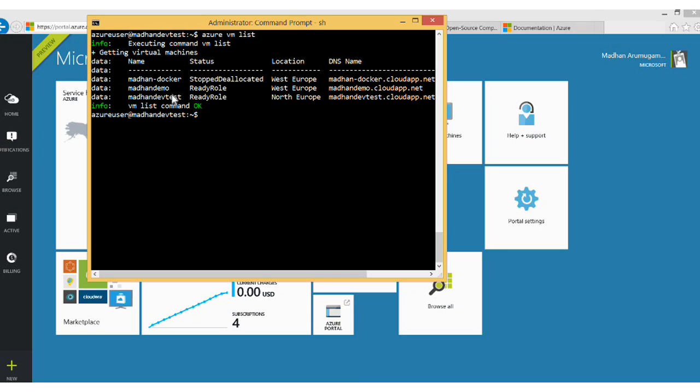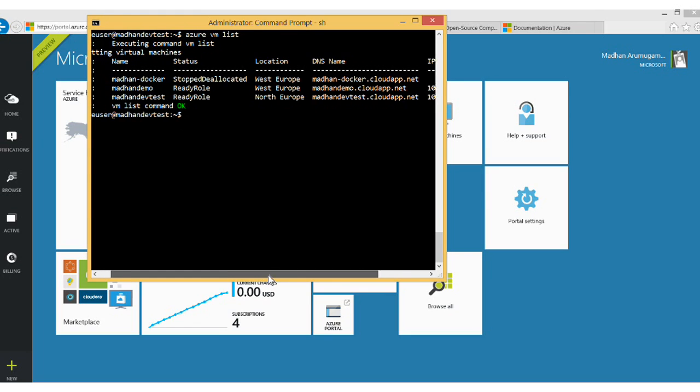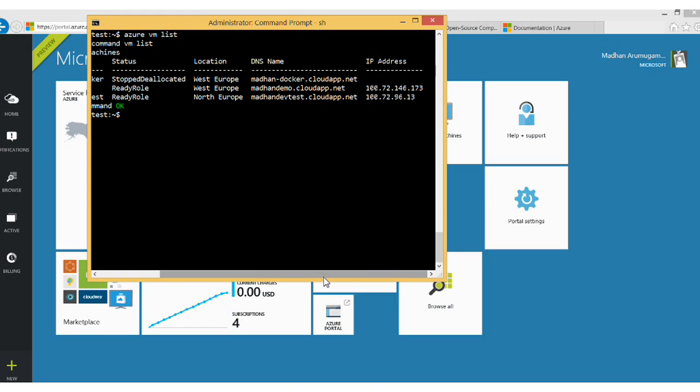So one is a Docker virtual machine, one is a demo virtual machine, and another is my dev test virtual machine. And you can see it has some basic useful information, which location this virtual machine is located, what is the DNS name, so I can directly hit that virtual machine, and then the IP address. And you'll notice that the first virtual machine that I have doesn't have the IP allocated. And that is because I have stopped that virtual machine, and so I don't have to pay for it. But you could essentially start the virtual machine right from the command line, do basic operations on top of that. All right, so that's your virtual machine command line interface.